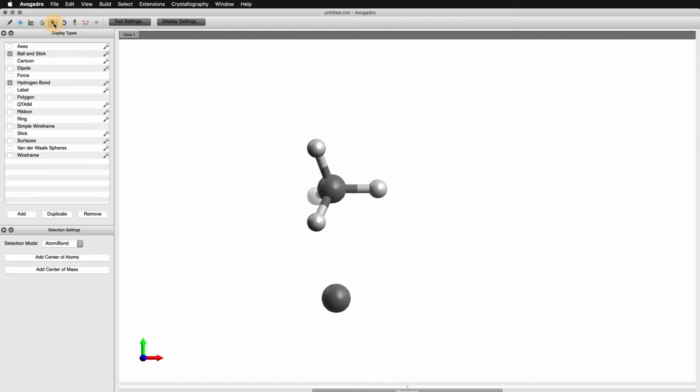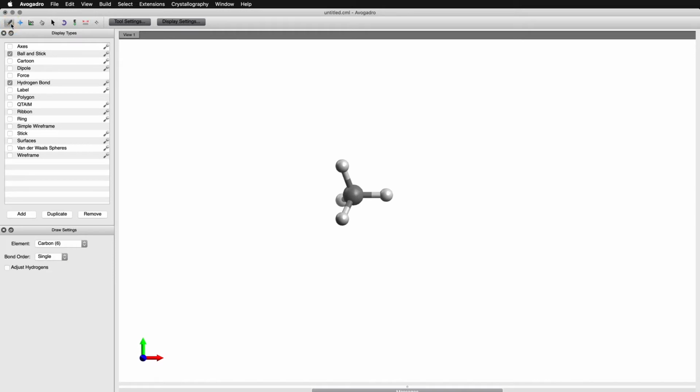Now let me delete that carbon atom. I can go here on the select tool, click and drag the mouse over it, and that will select the atom, and then I can press the delete key, and that atom that I added is going to disappear. Now let's try to build one of the molecules that we are assigned to study this week. I'm going to turn on adjust hydrogens.